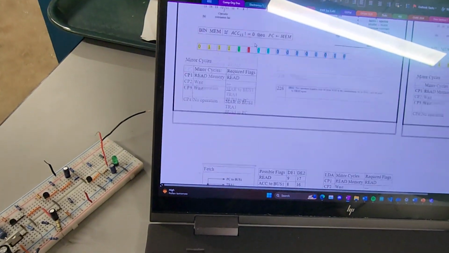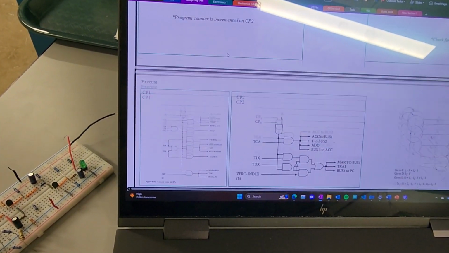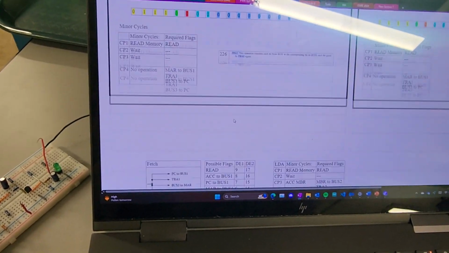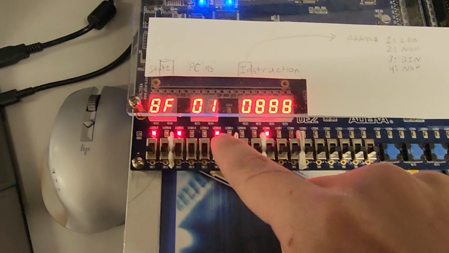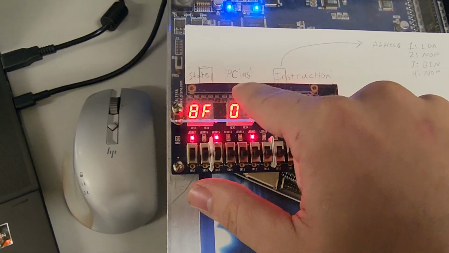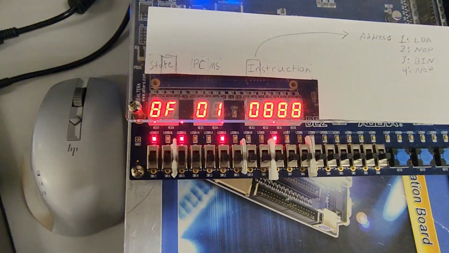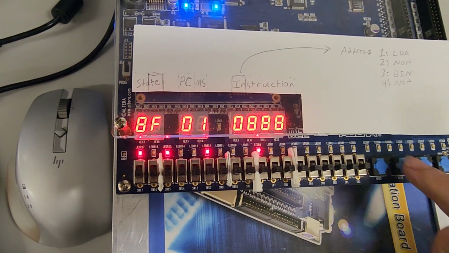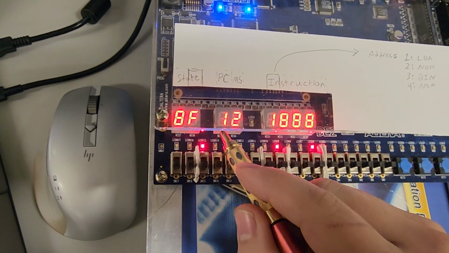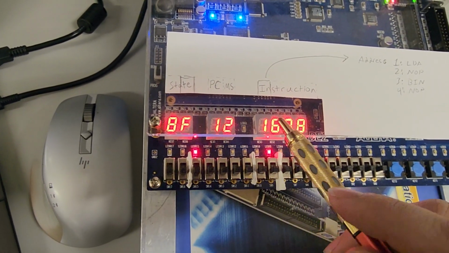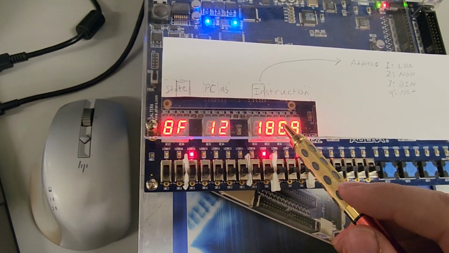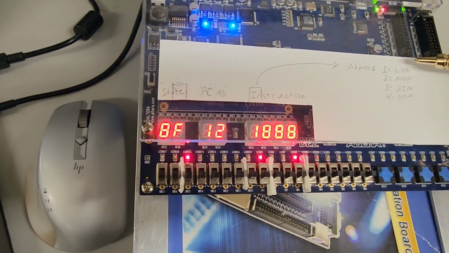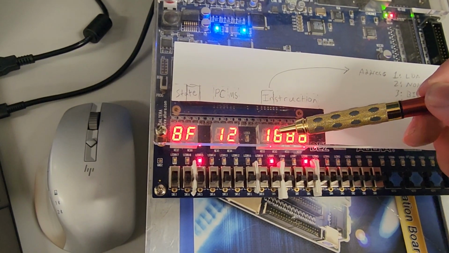So on the second miner cycle, we have a program counter increment right here caused by those flags. What we'll see is the program counter will go to 1, and that's this 7 segment, the one to the left, right there. So now we have program counter 1, and because program counter is 1, we're also looking at an instruction inside the RAM, and the opcode for that instruction, LDA, is 1. So we're seeing the opcode right here in hex.